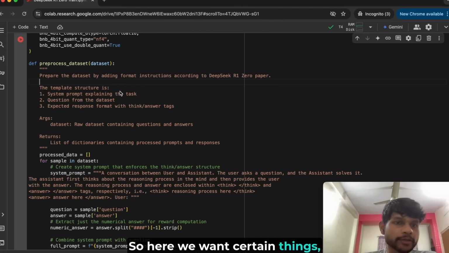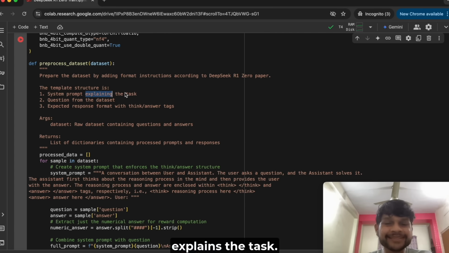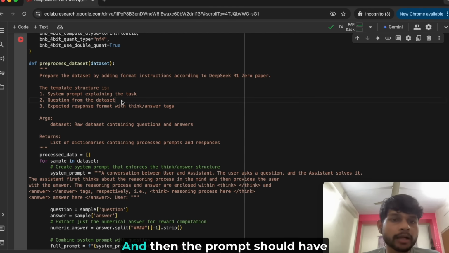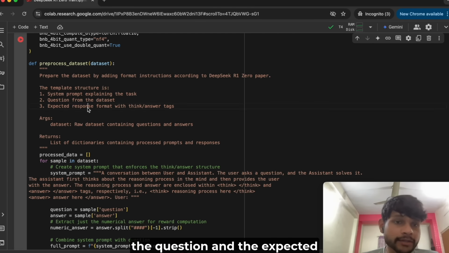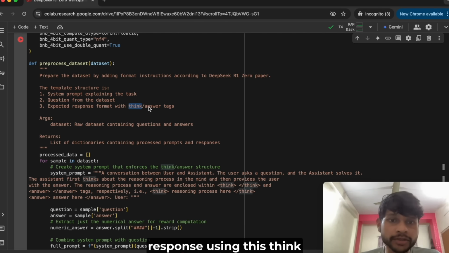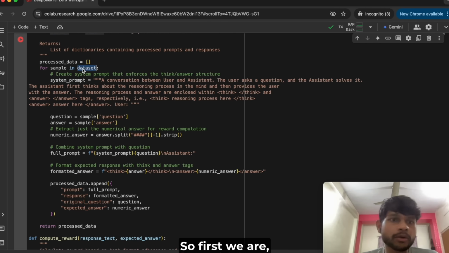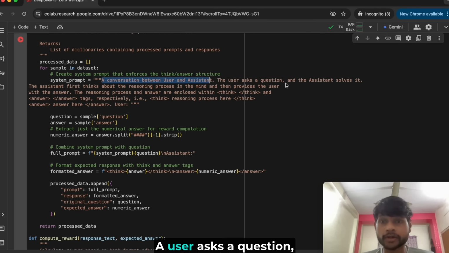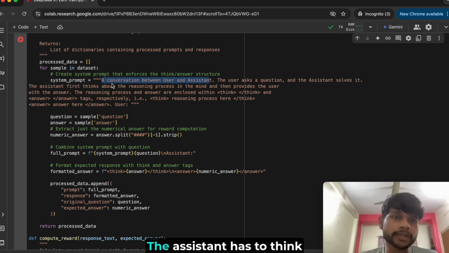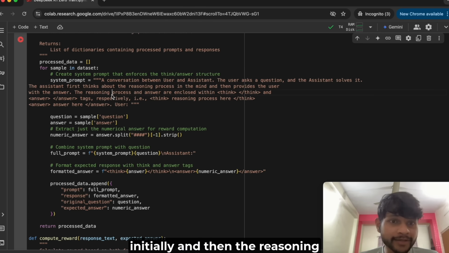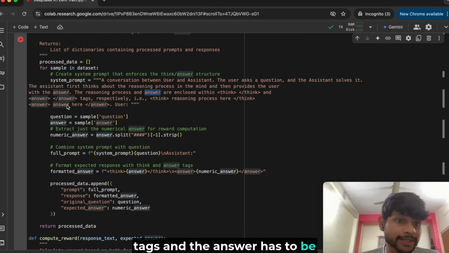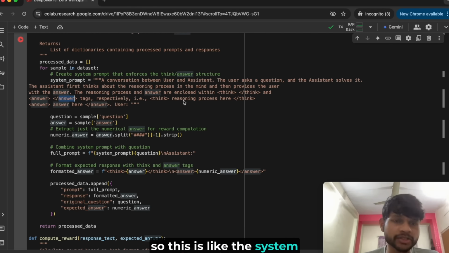So here we want certain things. We want a system prompt that explains the task. The task is that the model is supposed to think in a reasoning capability. Okay, and then the prompt should have the question and the expected response using these think and answer tags. So first we are looping over the entire data set, and then we have the system prompt, which says: a conversation between user and assistant. A user asks a question, the assistant solves it. The assistant has to think initially, and then the reasoning process needs to be inside think tags, and the answer has to be inside the answer tags. Okay, so this is the system prompt.